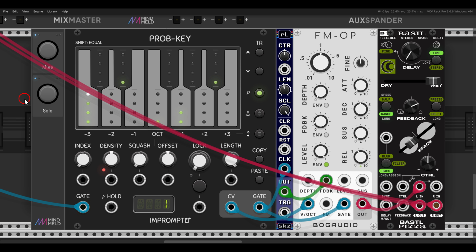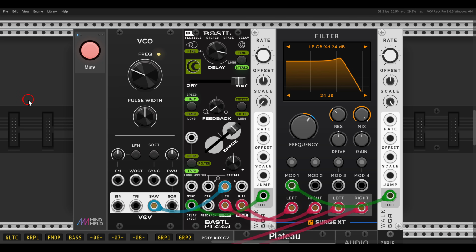This just needs a nice bass drone. I have here the VCV VCO, again going through Basil with a short delay time with some modulation, so it's more of a chorus, if you will.